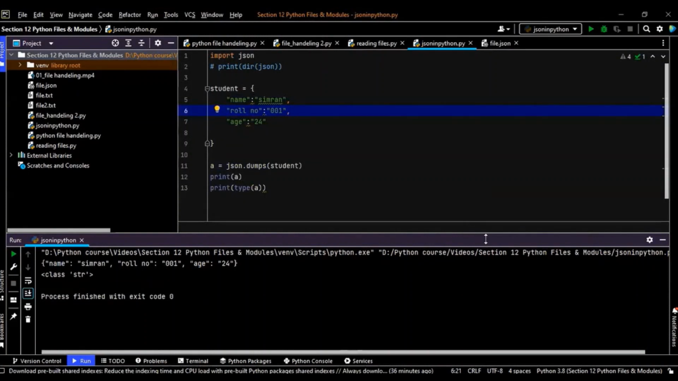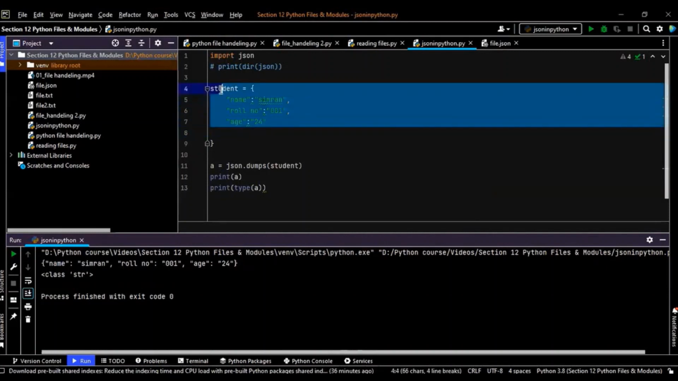It's a string, right? You see, it looks like a string. That means when you dump it, we don't look at it as a dictionary. This was a dictionary which is now transformed into a string, a JSON string.